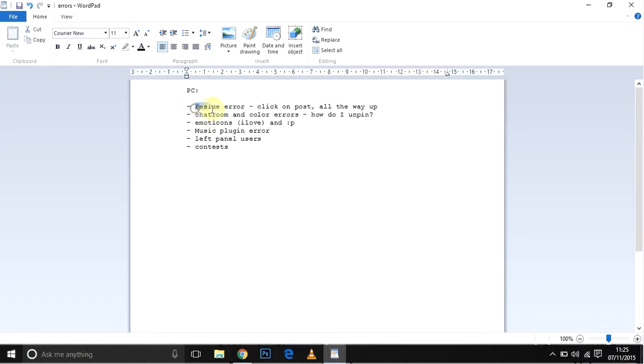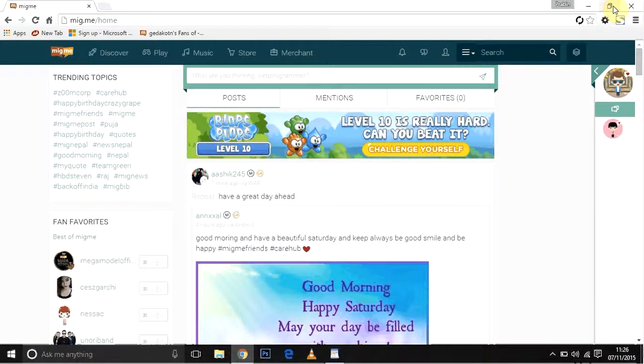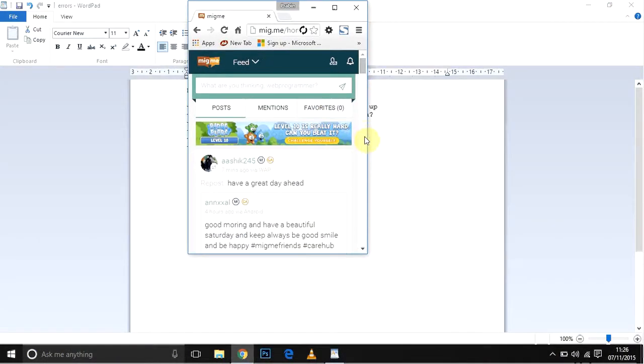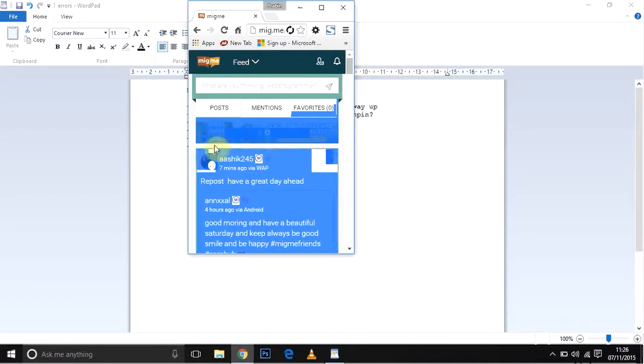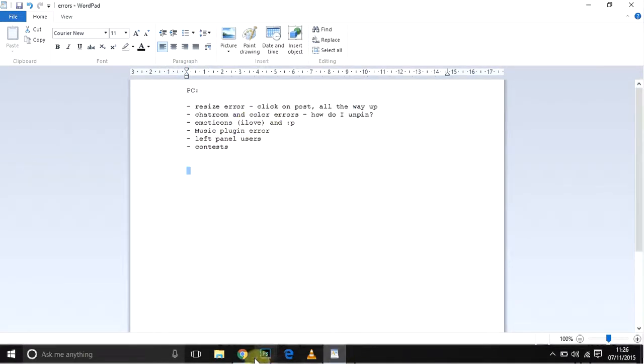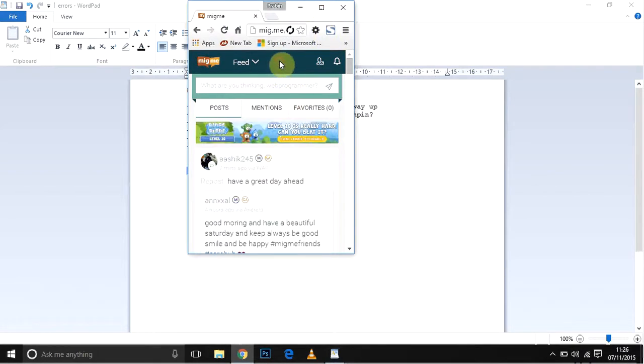So, resize error. Okay, so resize error simply means the fluid design that migme has. Let's check it out. While I resize the window, it fits to the window. It is called fluid design. No, it's not called fluid design, it's called responsive design, so that the page responds to every window.